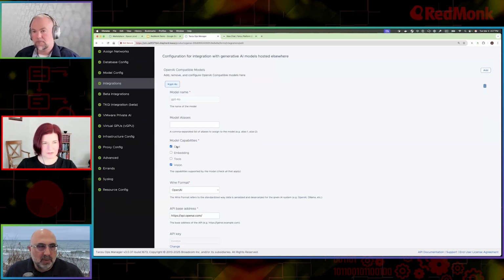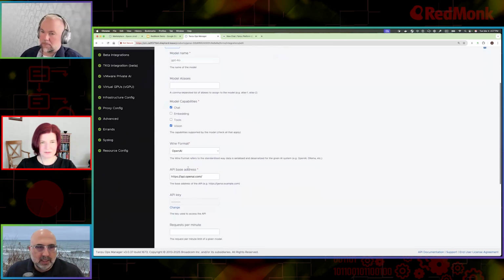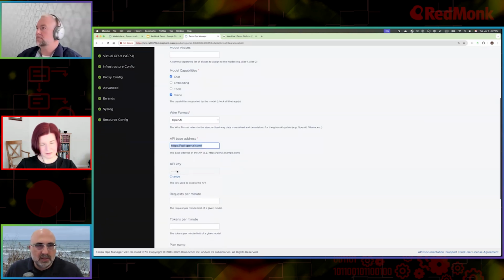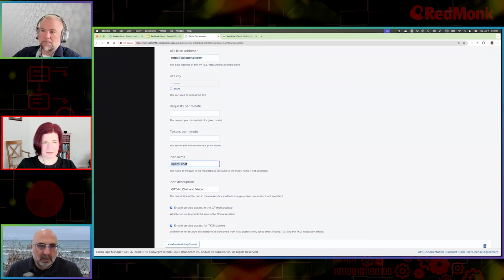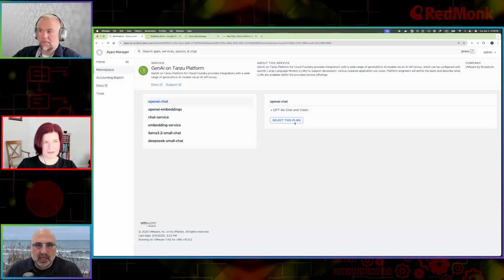I can tell it the capabilities that this model has. I can tell it the URL to send this request to. In this case, it's for real, sending it to OpenAI. And I put in the actual API key to access OpenAI. The previous key that you saw was a key that was generated by our AI middleware server, so that we have complete control over it. We know who the app is. We can attach policy and all sorts of stuff like that. And then as the platform engineer, you go down here, you can see the plan name is OpenAI Chat, and it says GPT-4o Chat and Vision. Okay, so if I go back here to the marketplace, that's OpenAI Chat, and that's GPT-4o Chat and Vision.